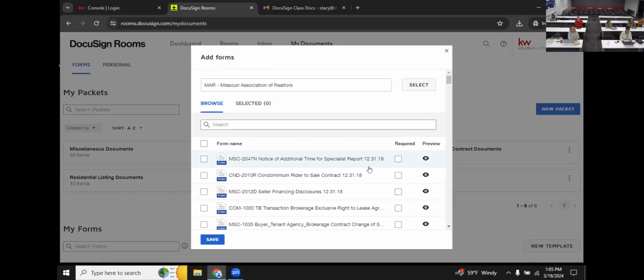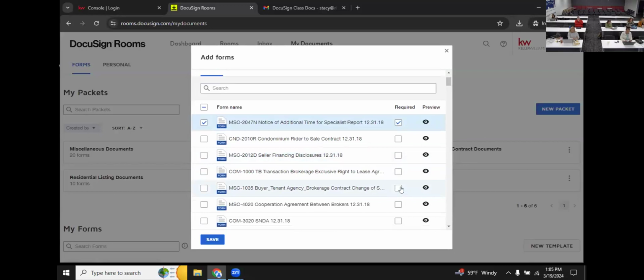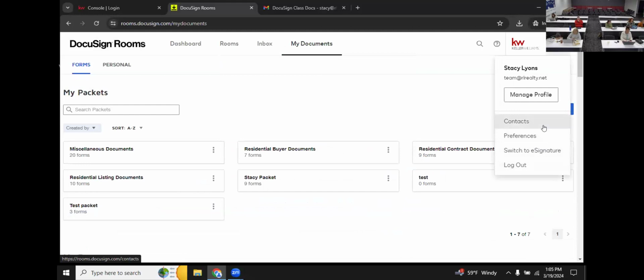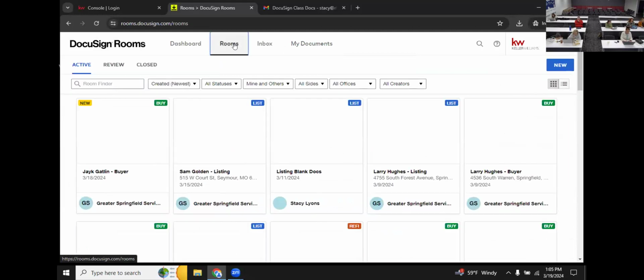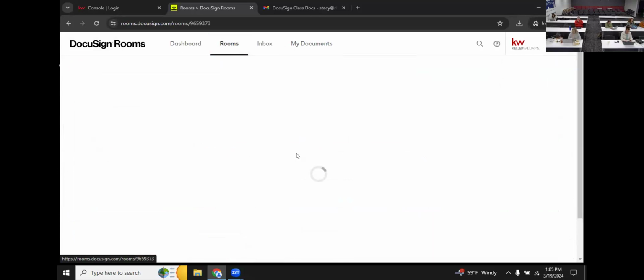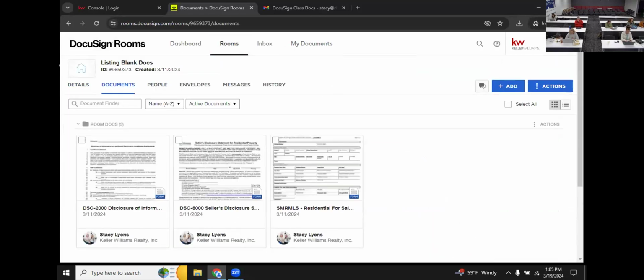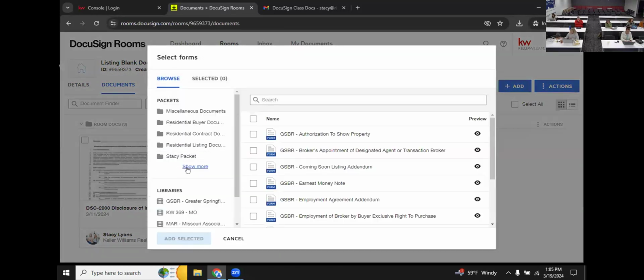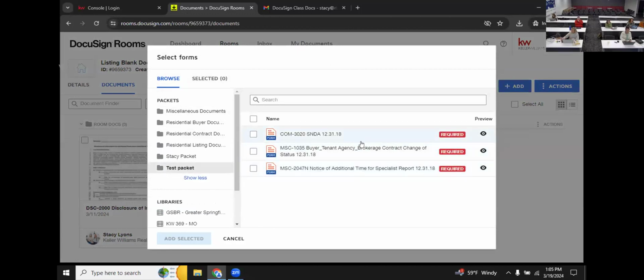So, notice of additional time. Maybe we like that one too. You add them and you click save. And now whenever you go to a room, go to Documents and go to Atom, your DocuSign forms, and your packet. And up here in the packets, you'll see the packet you made, and it'll have your forms in there.